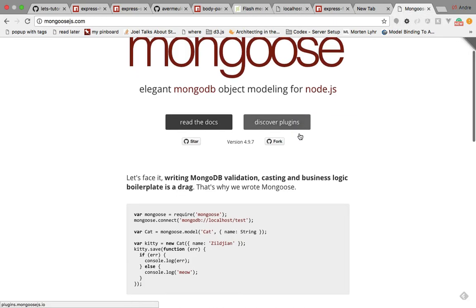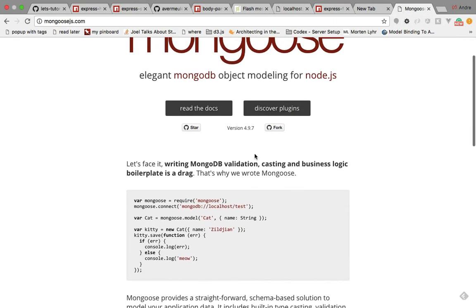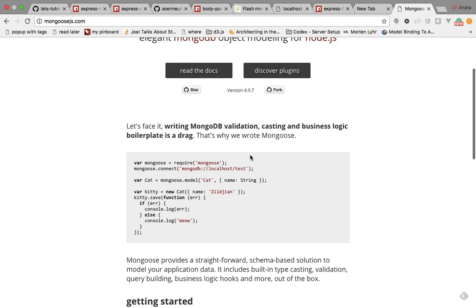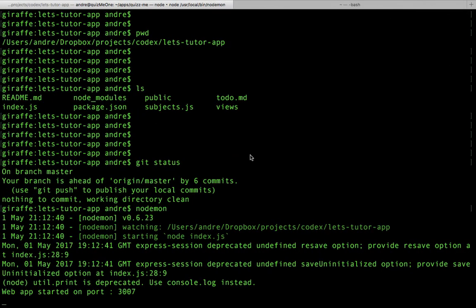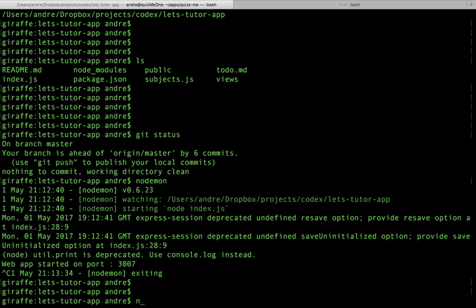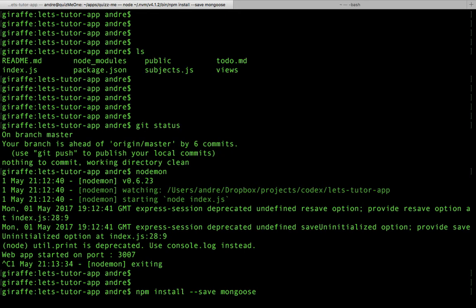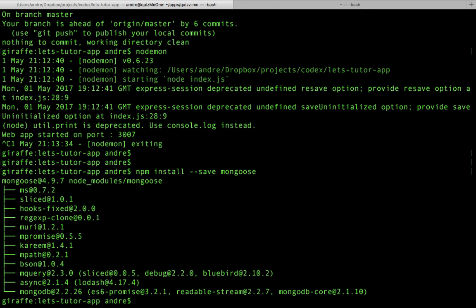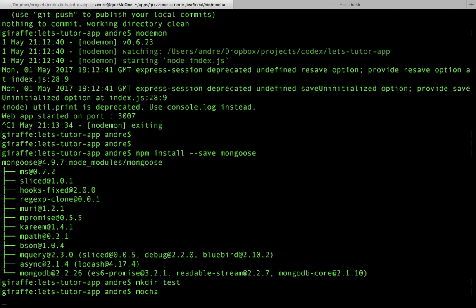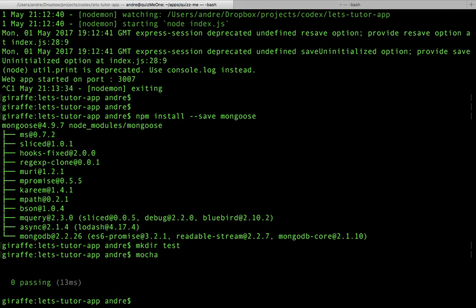So what we'll be doing in this screencast is we will look into how to use Mongoose to store our data into a MongoDB database. Mongoose is an ORM for MongoDB. So what we'll do now is install Mongoose using npm, and then once it's installed, we will use TDD with Mocha to create a models factory function that we can use to configure our Mongoose and get a reference to a subject model.